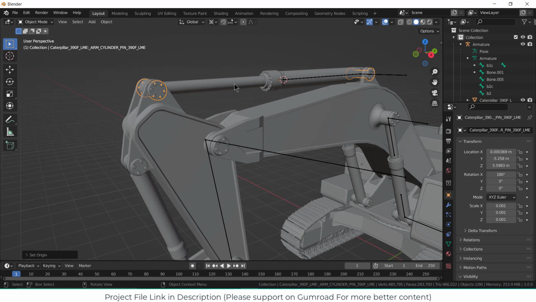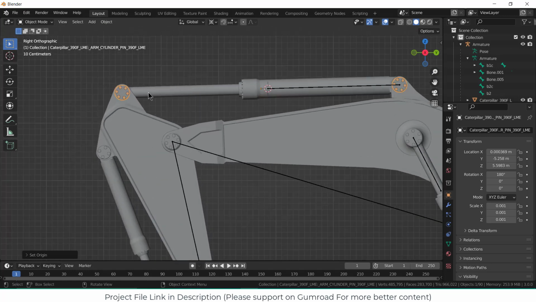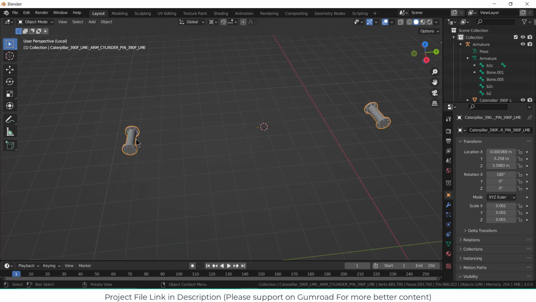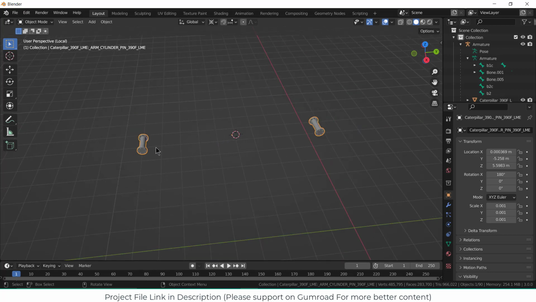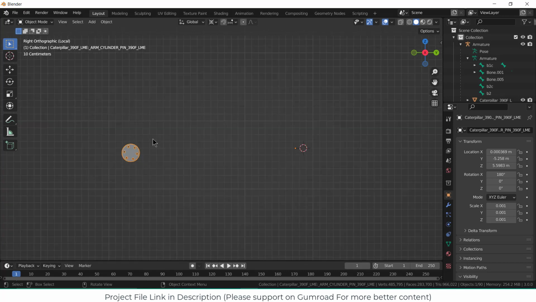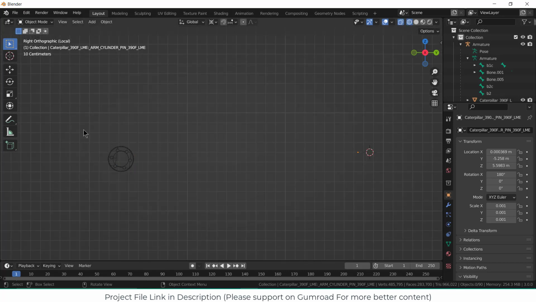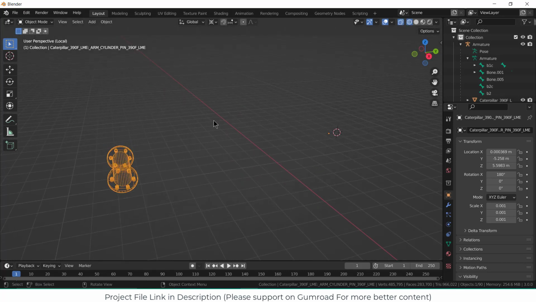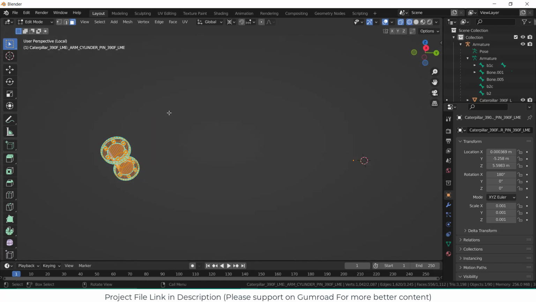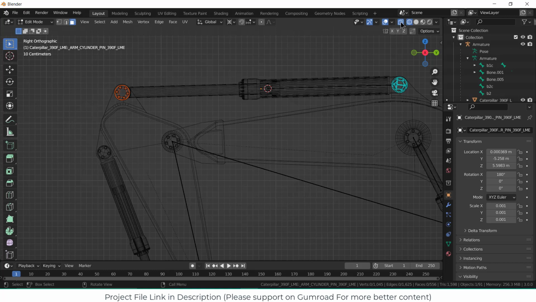Here you can see, before I do anything else, these two are single parts. If I click on the divide icon, you can see these two are basically single parts and it will create a lot of problems later onwards. So make sure that you make them separate. So click on the divide icon, select all of these, press P, by selection.